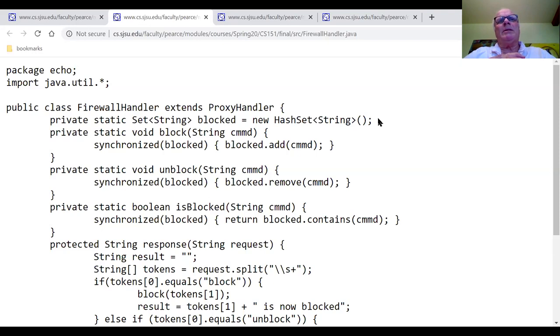And then we introduce proxy handler. Proxy handler is a special kind of request handler. When it receives a request from the client, it forwards the request to a peer. When it receives the response from the peer, it returns the response to the client. Now, the peer of a proxy handler could be another proxy handler, and so it's possible to chain together proxy handlers. And then usually the last thing would just be an ordinary request handler, like a math request handler, something like that.